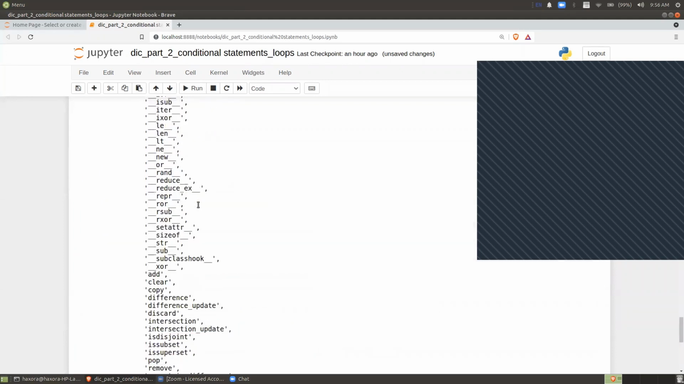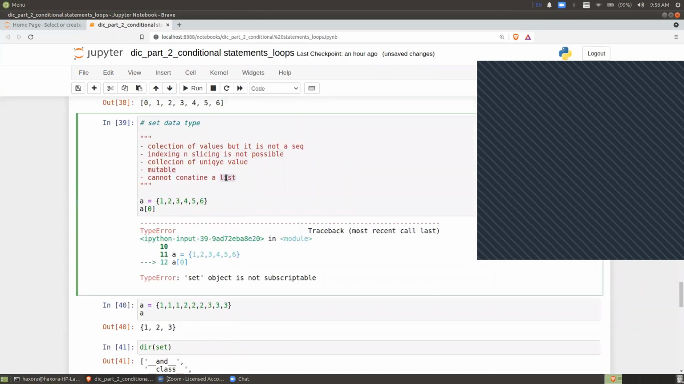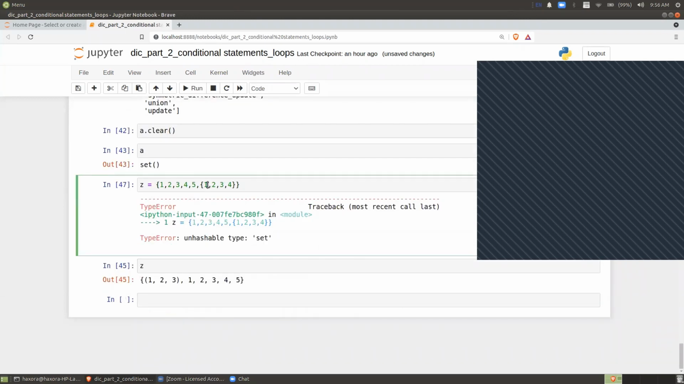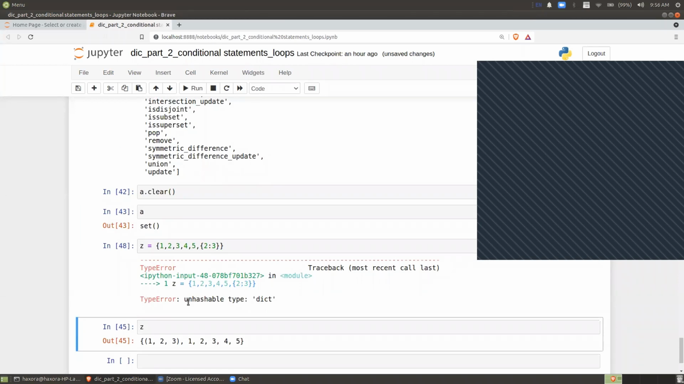So rather than saying that a list cannot contain a list, it cannot contain a mutable object, I think that will be the correct definition of it. Just for proof, let's say if I write 2:3 and execute, see, a dictionary is also not allowed. So all the properties of set are clear to everyone.